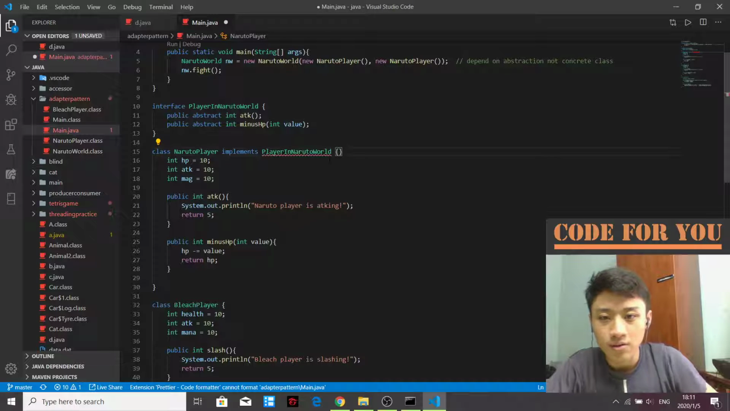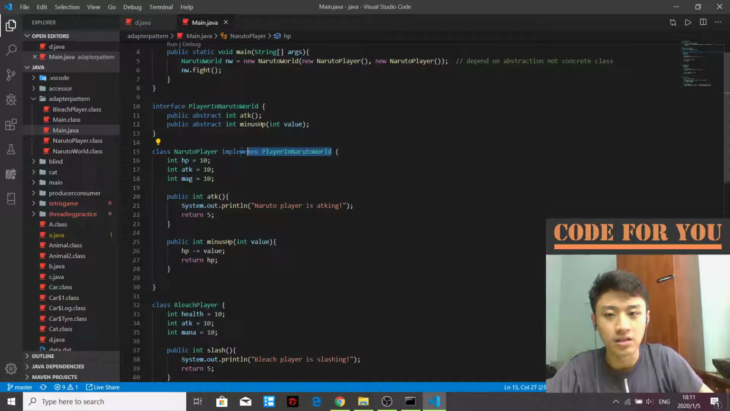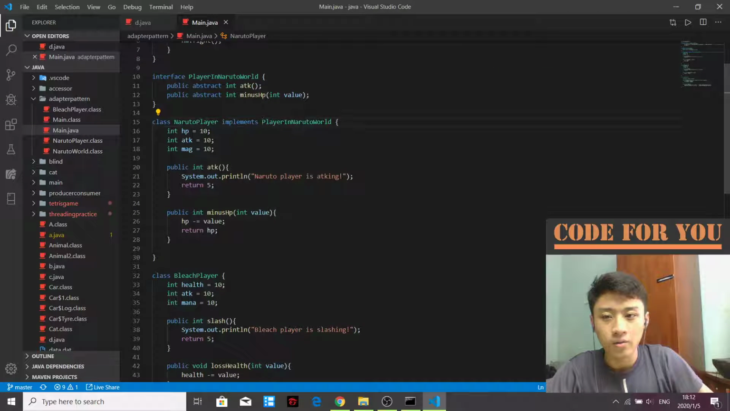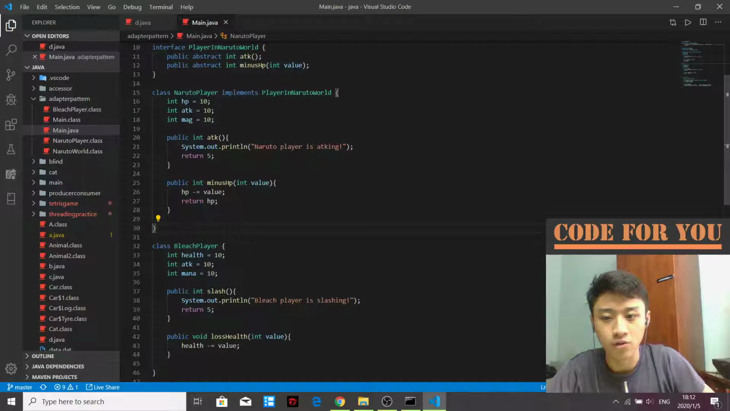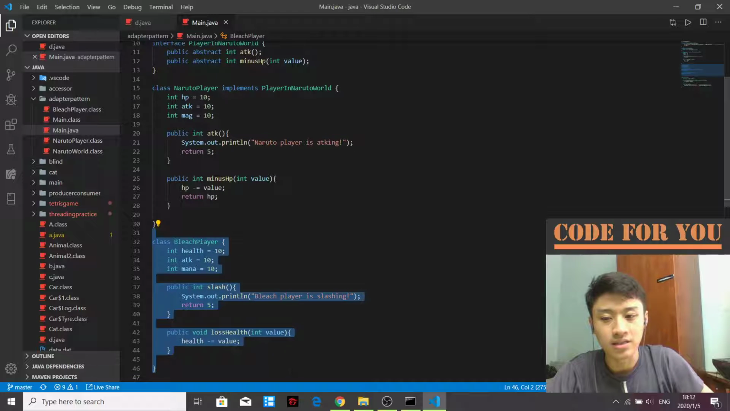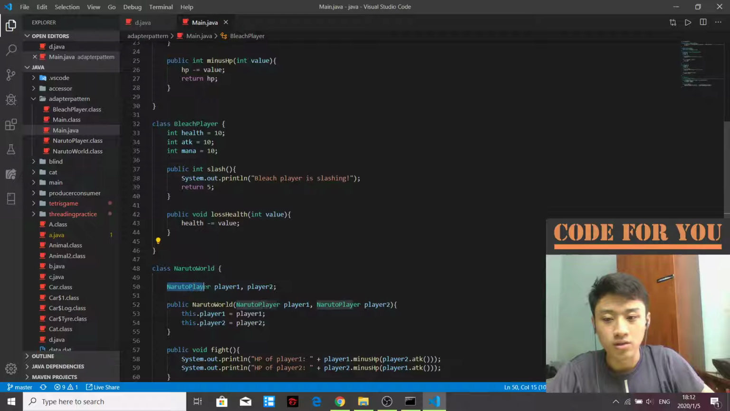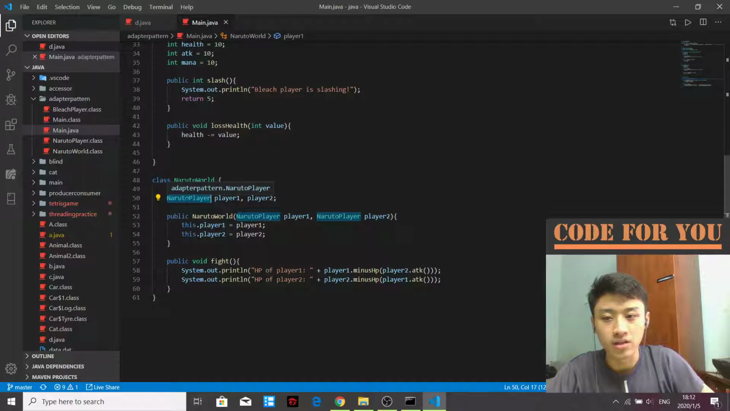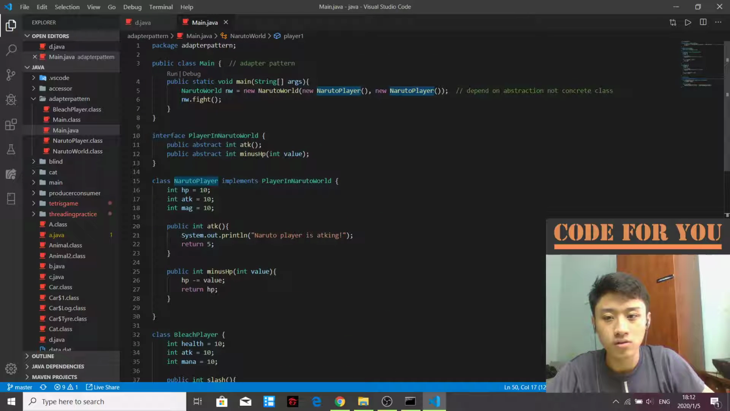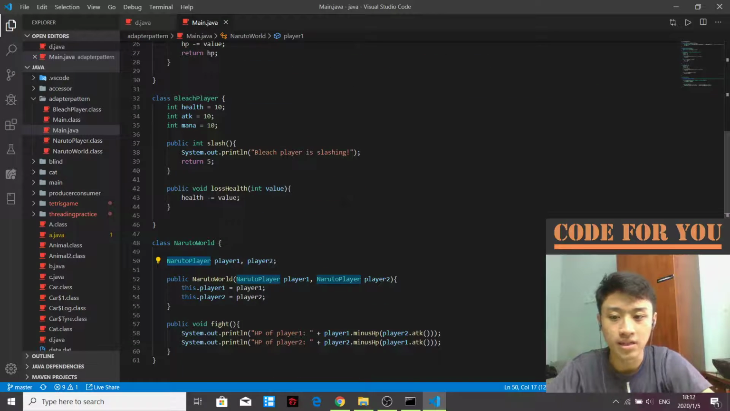So now this will actually make no difference to the Naruto player, except it has the dependency on the interface. So now it's also having these 2 methods, which is exactly the same as the interface does. So I don't have to change anything for this class, and the Bleach player will not implement the player in Naruto world, and it will never be, because this is a standalone player in the Bleach world. What is going to change is the Naruto world here. Instead of depending on the concrete class Naruto player, I will depend on the player in Naruto world instead.